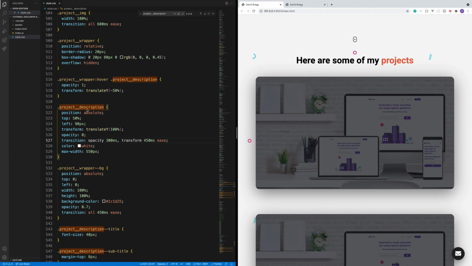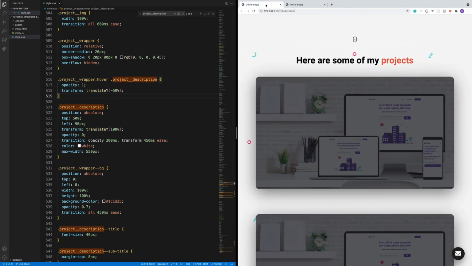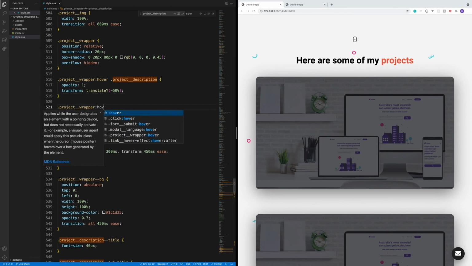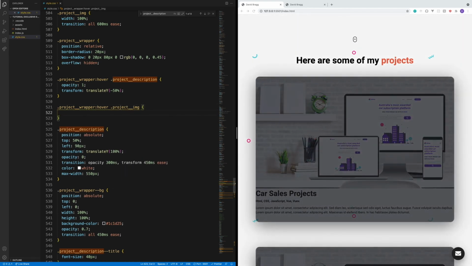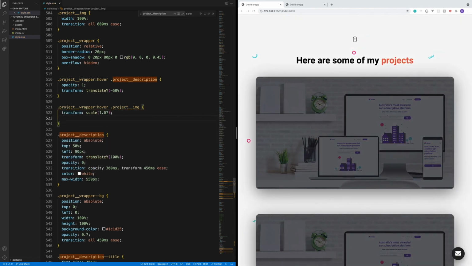Now we also want to blur the background. So if you see this one, the background blurs when you hover over it. So to do that, again, project wrapper on hover, target the project image. Let's transform. We'll scale it up by 7%, and we'll also add a blur to it. So filter, blur, and we'll blur it by 5 pixels.